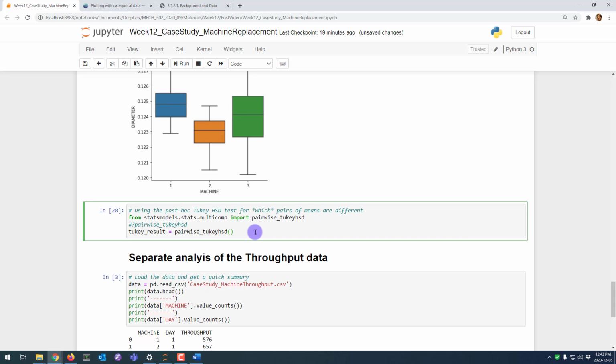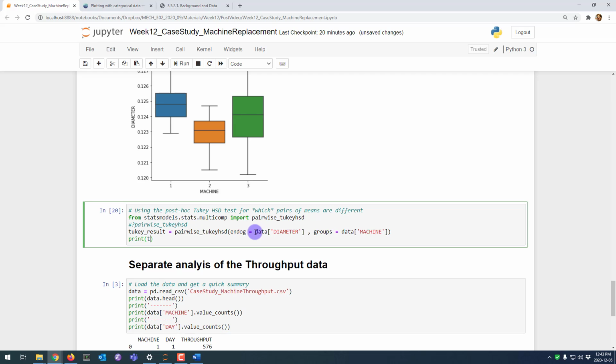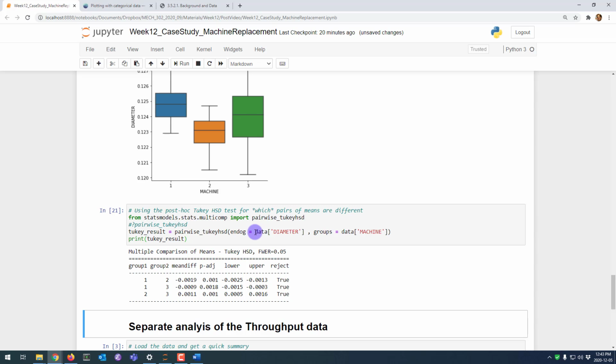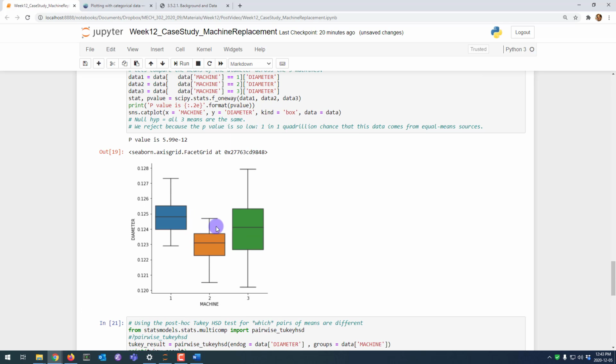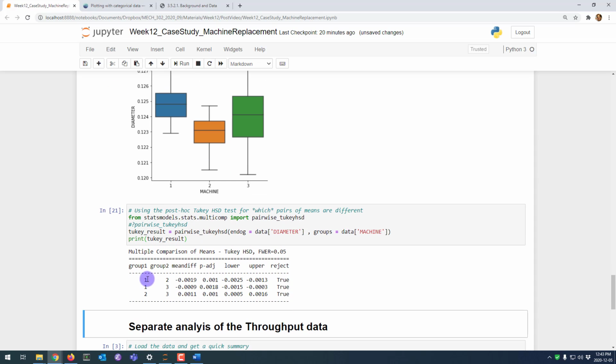So we're going to run our Tukey HSD results. Sorry, endogenous is the values, and the data was the diameter, and the groups were defined by the data by machine. That looks pretty good. And we're going to print the result. Okay, there we go.